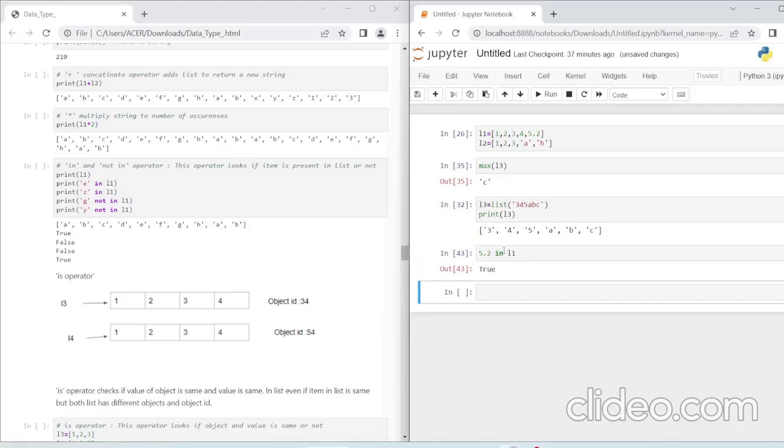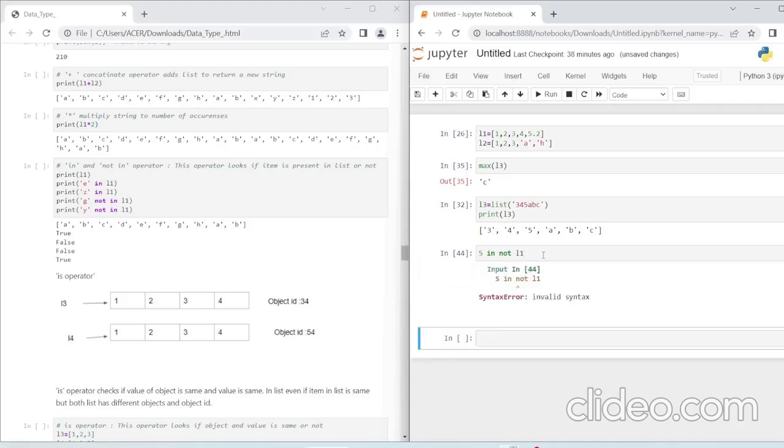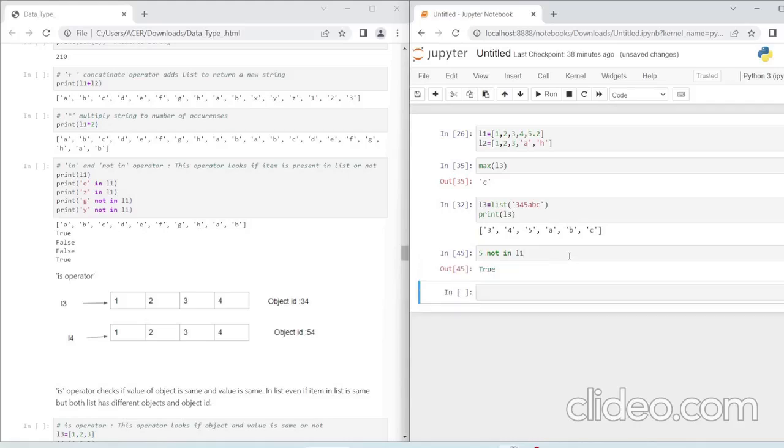So in and not in are used to check if a value is present in a list or a string. Now 5 not in L1. See, it's green in color, and we all know that keywords are green in Python in Jupyter Notebook. Invalid syntax, why? I wrote in not, my mistake. It should be not in. Now it's True because 5 is not present in list L1.